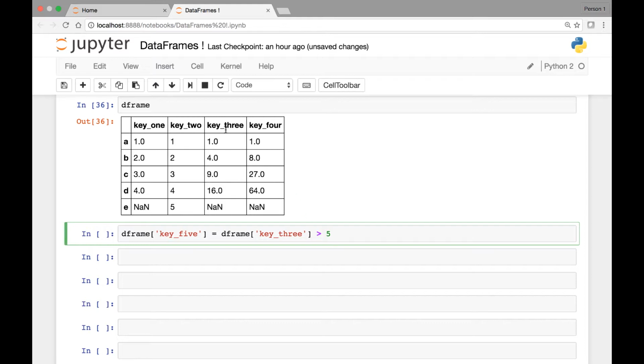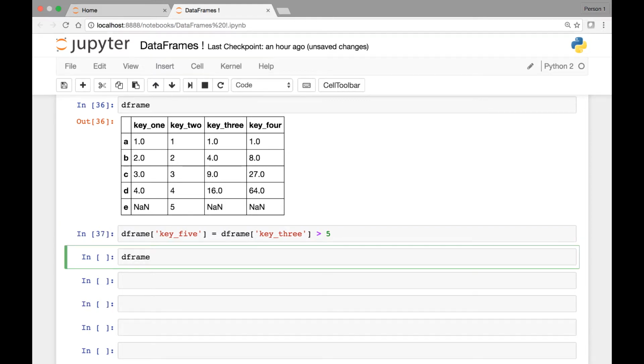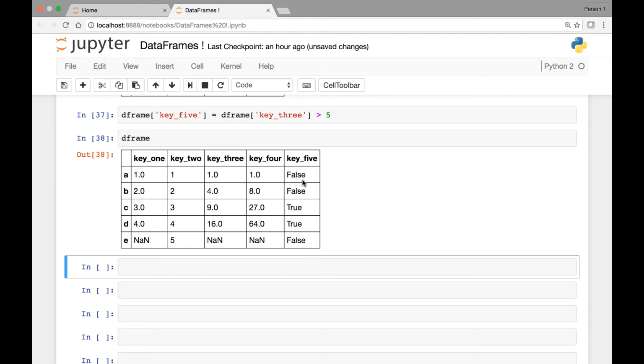So it will see key 3 at index A is 1. Is that greater than 5? No. So the first value for our key 5 will be false, and then same thing here, false, then true, true, and so on. So if we call our data frame now, we get false, false. We only get true for indexes C and D, since those values are greater than 5.